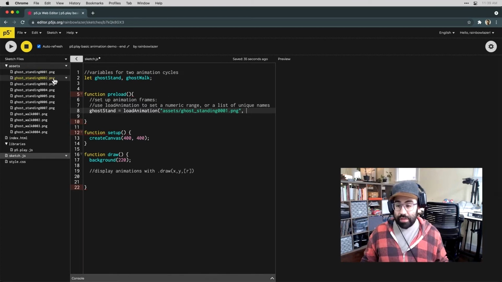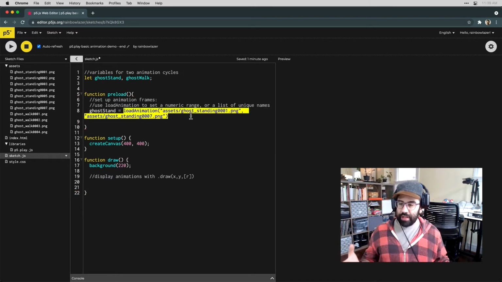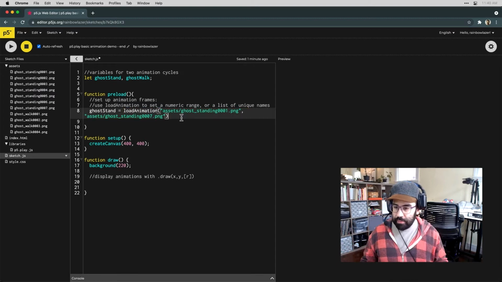And now, rather than having to type out ghost standing 0002 and 3 and 4, I can just jump to the end. So I can just copy this whole first chunk and give it 007. So loadAnimation is going to be able to look at the files in my assets folder, and it's going to know that 001 is my starting frame, 007 is my ending frame, and it's going to be able to pull out all of the numbers in between for me. So that's really nice and convenient.